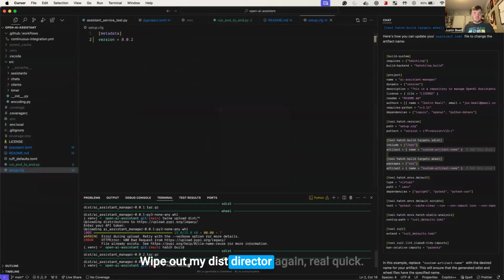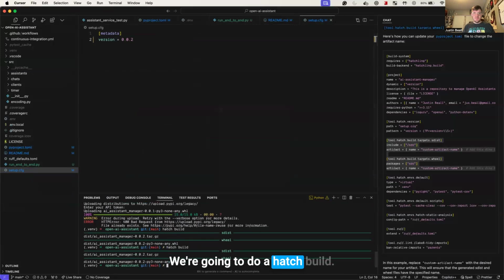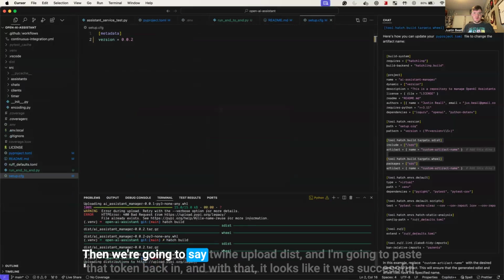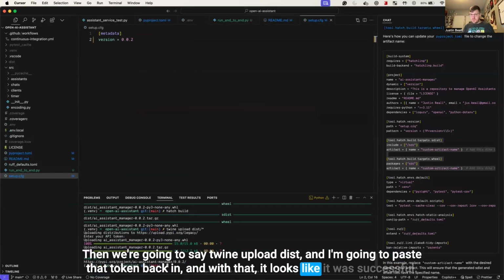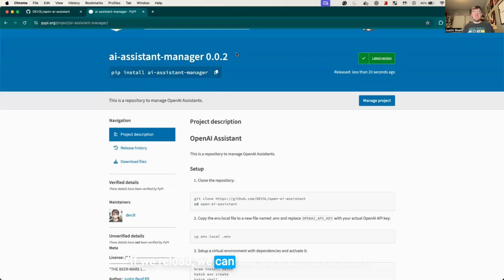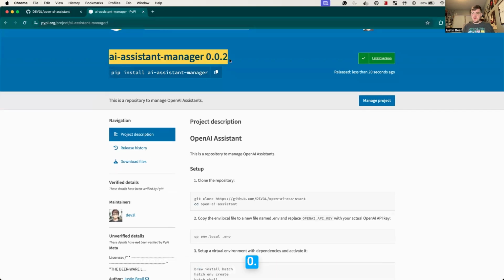Wipe out my dist directory again real quick. We're going to do a hatch build. Then we're going to say twine upload dist, and then we're going to paste that token back in. And with that, it looks like it was successful. If we reload, we can see we are on version 0.0.2.